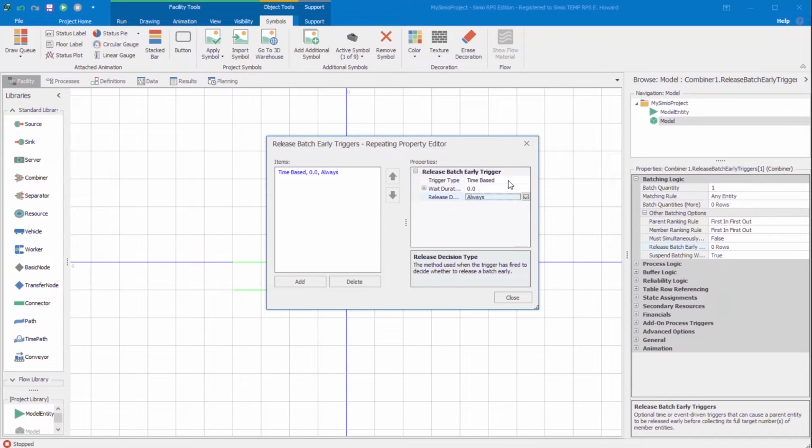The release batch early triggers defined for a parent entity can be either time-based, where the trigger fires when a specified wait duration expires, or event-based, where the trigger fires when a specified event occurs. By default, the release decision when a trigger has fired is always, but may alternatively be conditional or probabilistic.